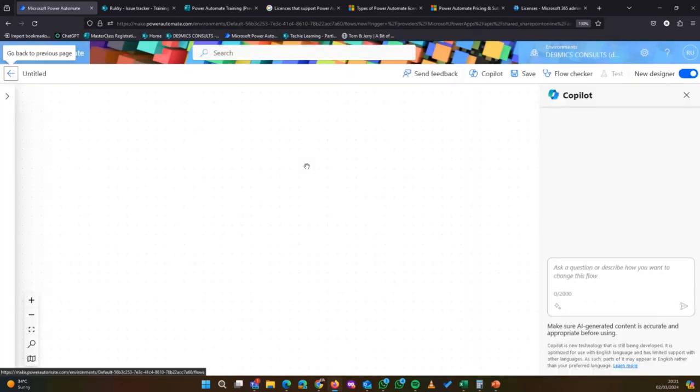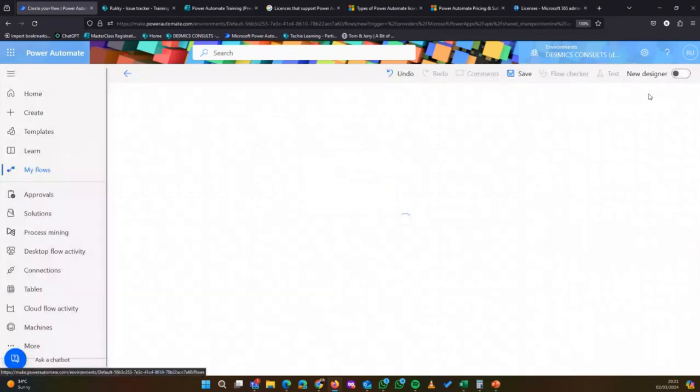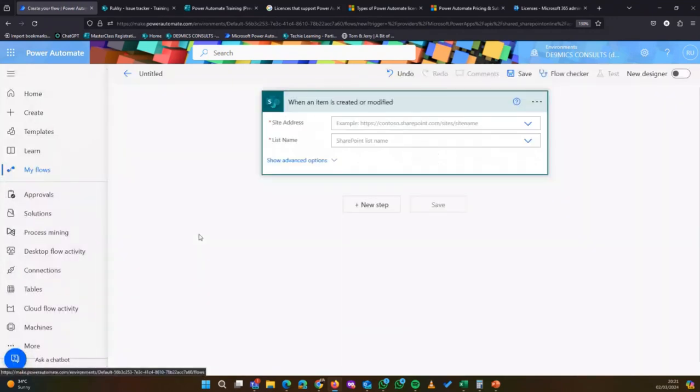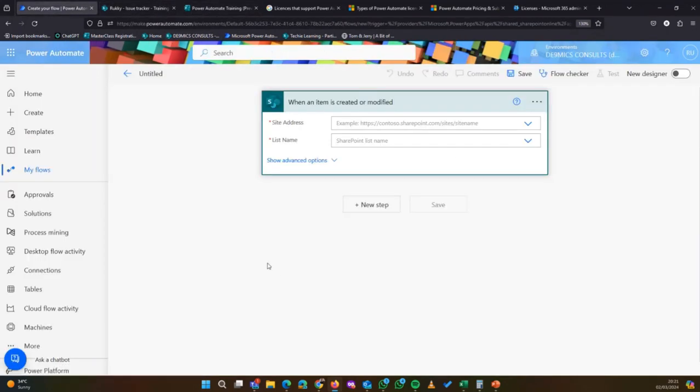So I'm going to create this. For example, if I was creating this in an actual work setting, the truth is I would have used when an item is created or modified, not when an item is created rather. Okay, so that every time there's a change or someone creates something, it is updated automatically.